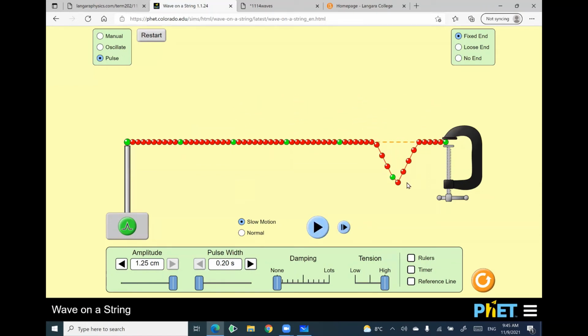So right now it travels about one length of the string. And when it comes back, now it travels 2 times the string. That's 1 back and forth. So the distance is 2 times the length of the string, and the time is, we haven't started counting yet.